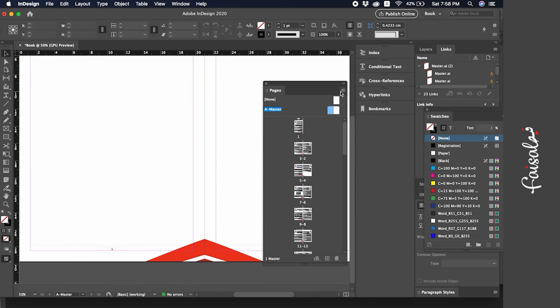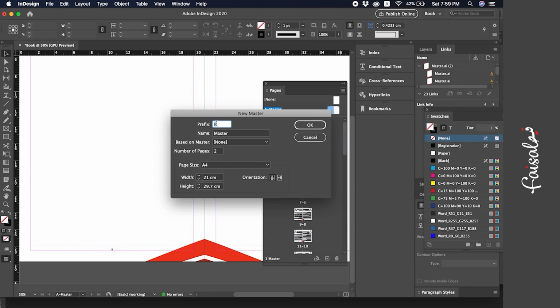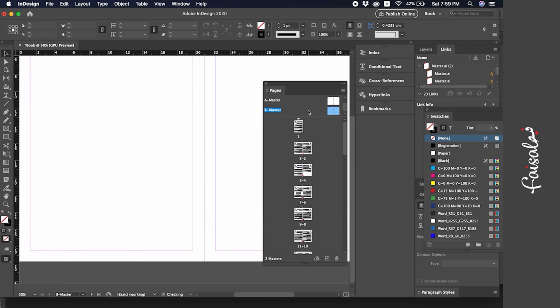I want to do something called B master, meaning I clicked here. I go to, yes, I specify the number of pages. Let's say 2. I find it appeared here below. Okay.